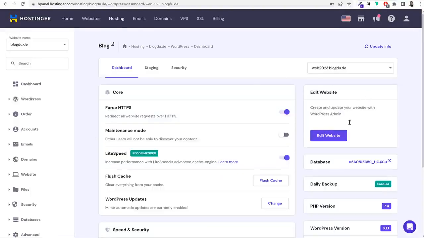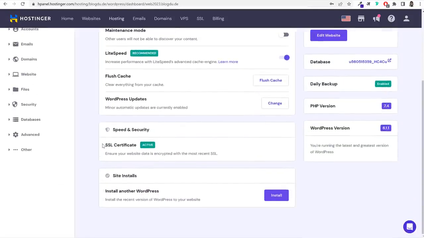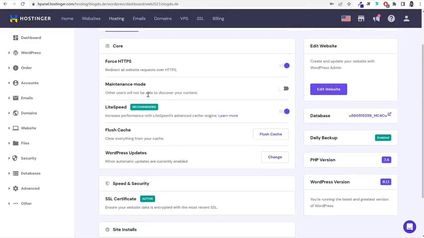Now once you click on this button, you will see this page. In this example, I'll be using this domain name, web2023.blogdude. Whatever domain name you're using, you will always see this page here. Make sure that the SSL certificate is active for you. Here, as you can see, SSL is active for me. Then also make sure that force HTTPS is on and Lightspeed caching is also on for you. Okay, make sure these things are active for you.